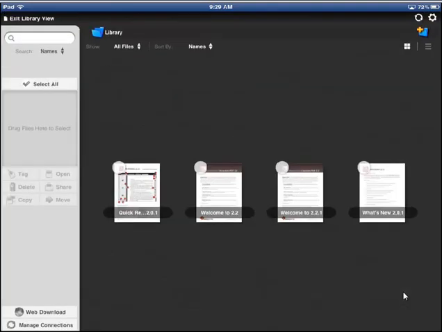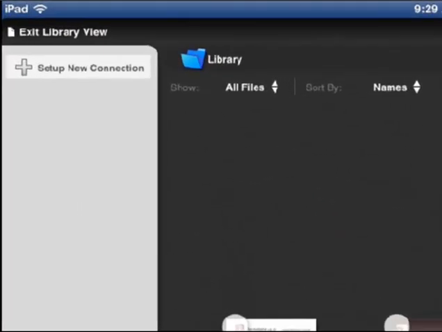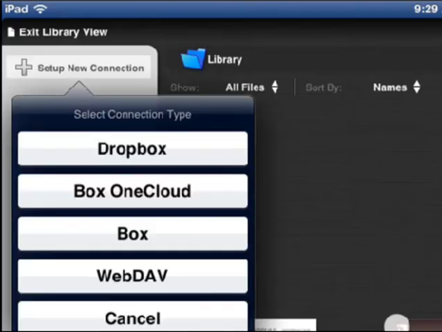Go back to Library. And I'm going to set up my Dropbox connection. So I'm going to go down in the bottom left corner and say Manage Connections. I'm going to click on Set Up New Connection up on the top now. And it gives you all of these cloud-based apps that you can use. Box One Cloud and Box are relatively new. WebDAV is kind of a complex system. But what you're going to find is most apps that use cloud-based systems are using Dropbox these days.